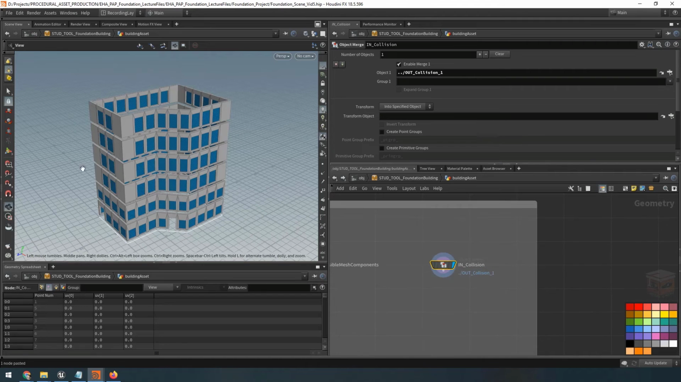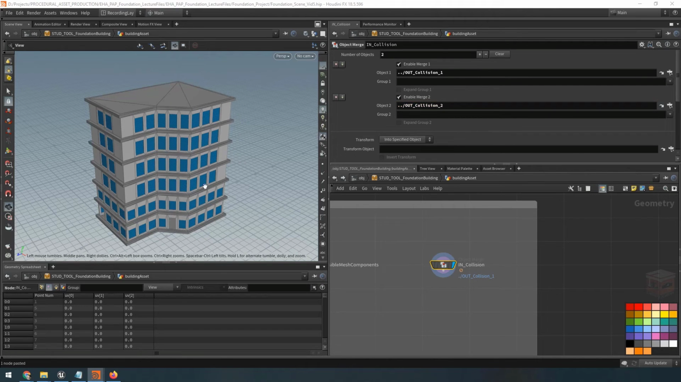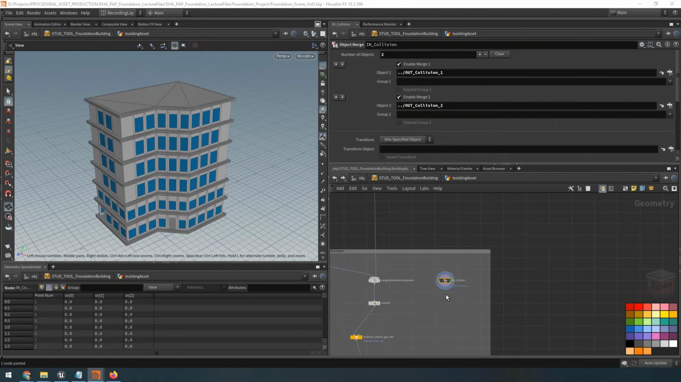Okay, so that now has imported my walls. Next, let's click the plus button up here, add a new entry, and I'm just going to copy this and set it to 2 as well. So now we have both parts of our meshes, the low-res versions, imported right here.